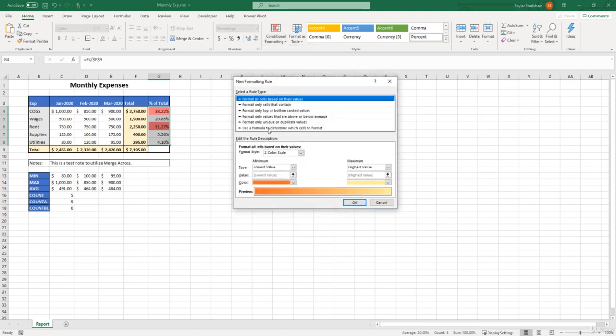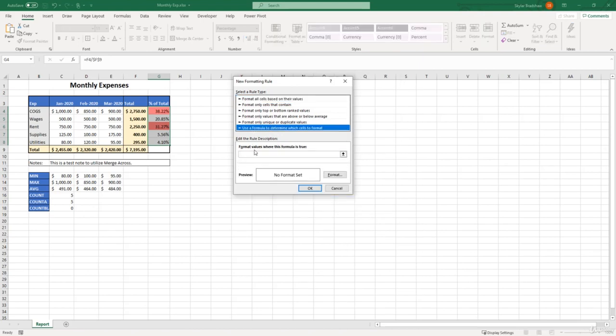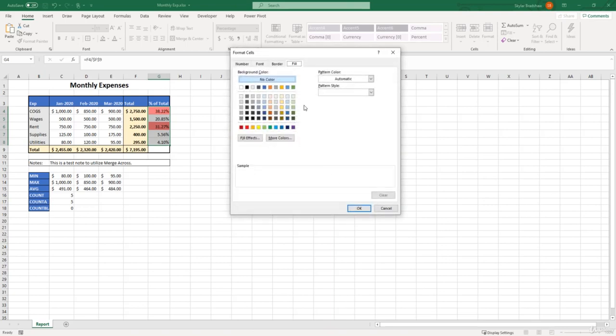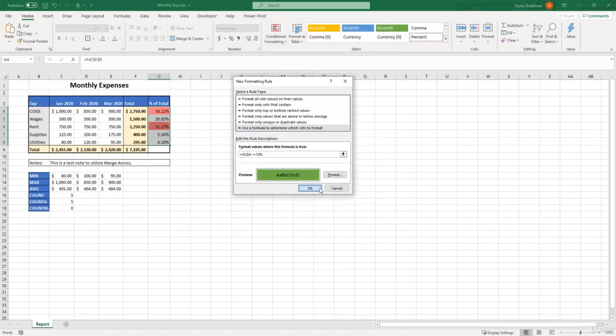And now we have a list of all these different rules that we can choose from. But I'm going to select Use a Formula to determine which cells to format. And down here in this formula bar, format values where this formula is true, I'm going to select the first cell of our selection, then type less than or equal to 10%. And right now we have no format set, so I'm going to select Format and give it a green fill color. Click OK, and OK once more.